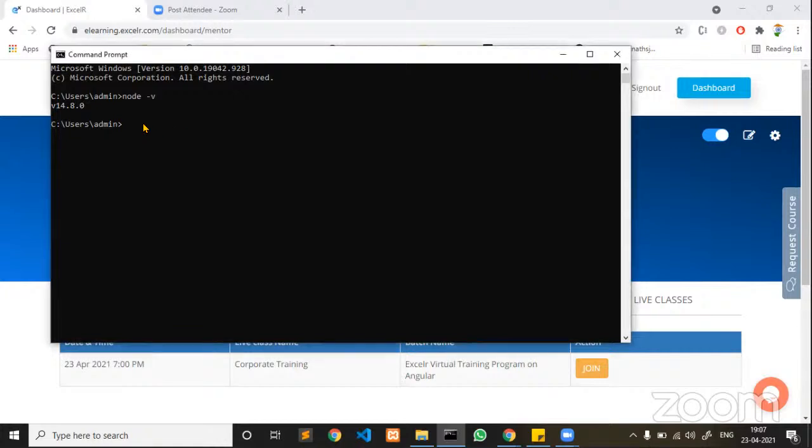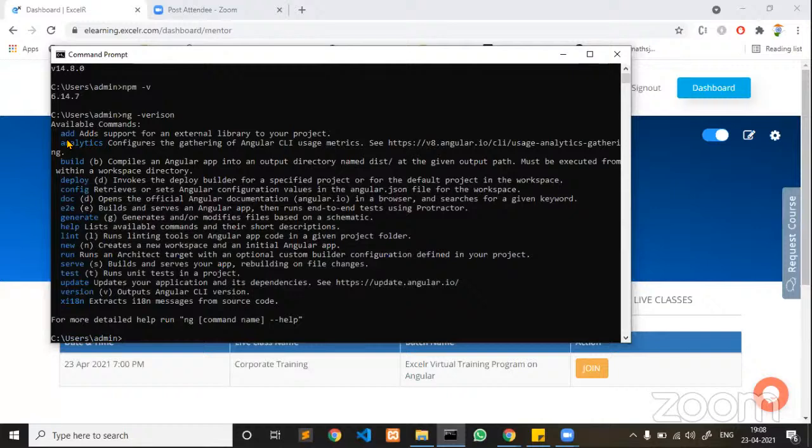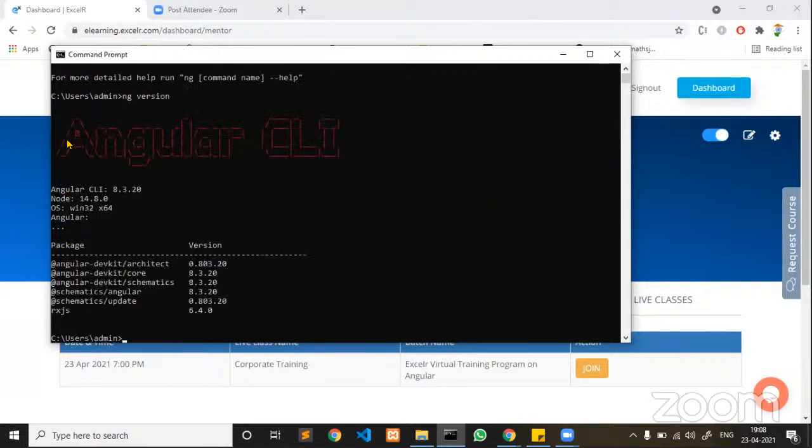Next, along with Node, npm will also be installed. npm -v. So the npm version also, by default, will be installed along with Node. Next, Angular CLI also you have to check, my dear friends. ng version. I'm checking whether all the prerequisites are installed or not. So here the command is ng version, not hyphen, just version. Now here you will be able to see what version.